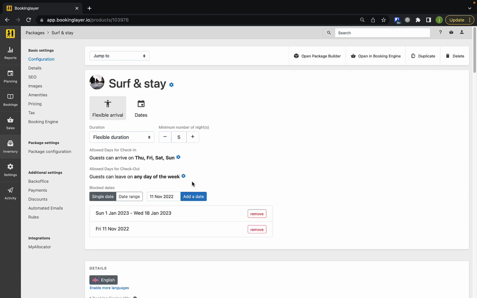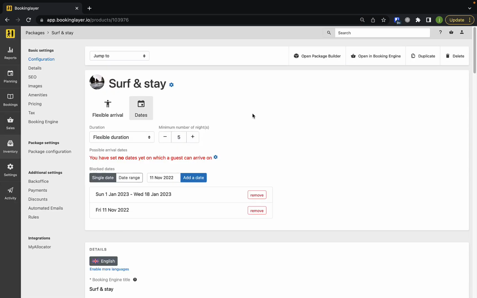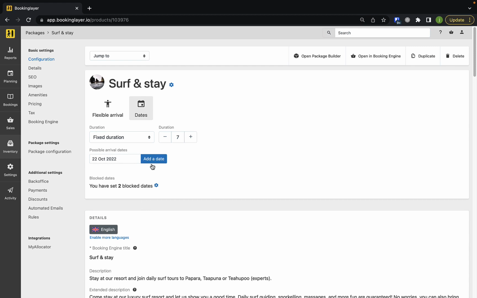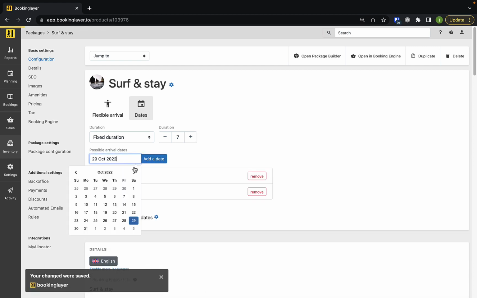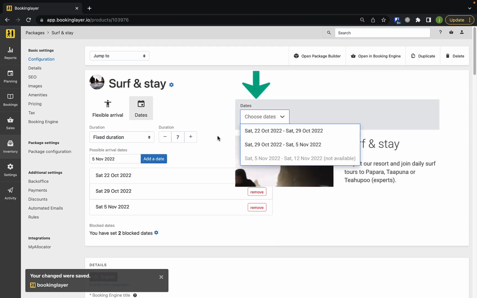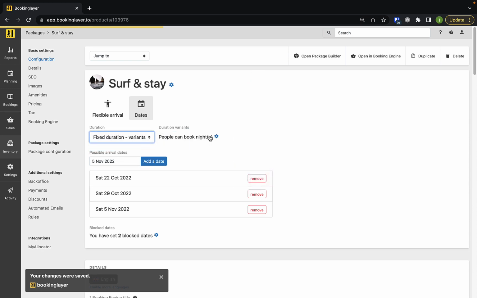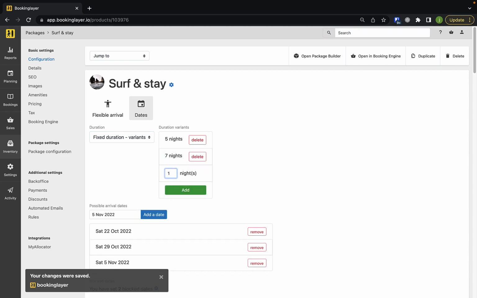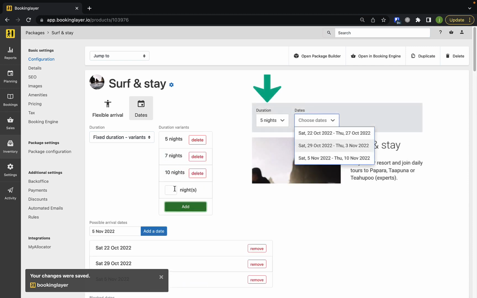With the dates configuration, you will need to specify the dates on which guests can arrive and set a fixed duration or several duration options with duration variance. In the booking engine, guests will see a drop-down with the full dates of the package in case of a fixed duration. In case of a package with duration variance, they will see two drop-downs, one for the duration of the stay and another one for the dates.